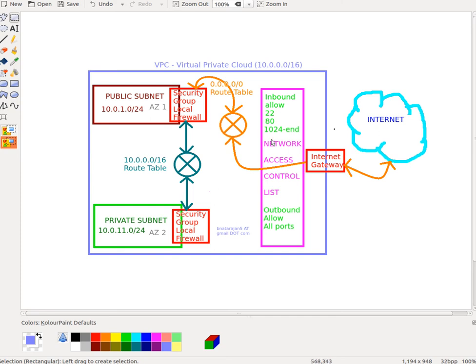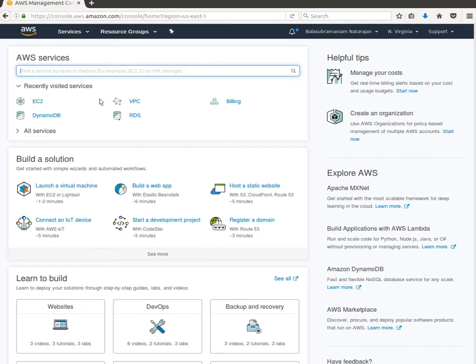Rather, what I can do is, since I have already SSH'd via this orange link over here, from here I'll be able to jump into this particular machine. Okay, that's what we are going to accomplish right now. Let's jump into AWS console for now. Now, what we are going to do is, we are going to try to create a VPC. Let's go into VPC.